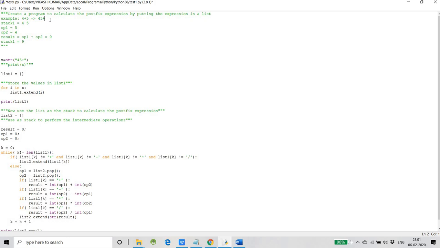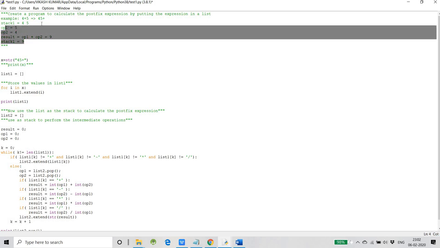Now there are no more elements, so our iteration should end here, and whatever is on the top of the stack will be my result. You must have understood this. You must have done this in your college days when you wrote the program to calculate a postfix expression. So this is the way it is calculated.